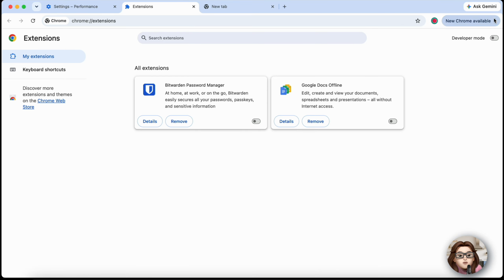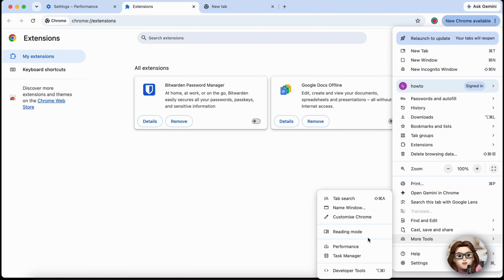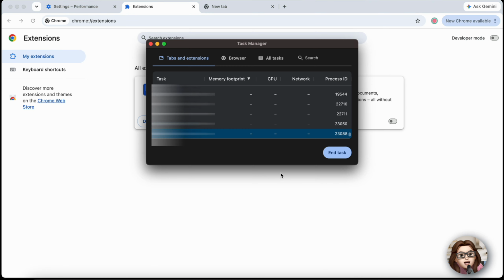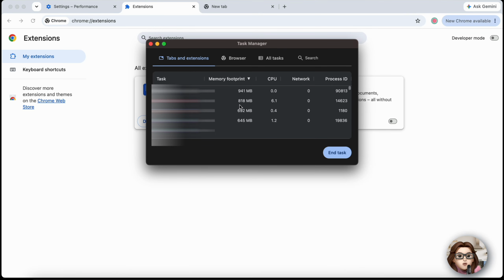Chrome Task Manager. This lets you see which tabs, extensions, and processes are using the most memory or CPU. If you find an unnecessary tab or extension consuming excessive resources, select it and click End Process.